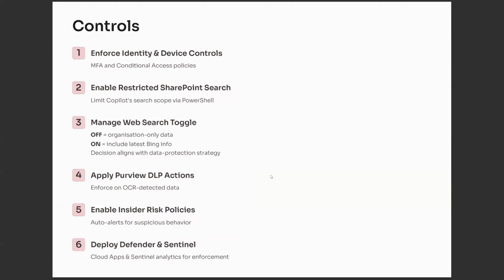So we need to ensure that we enforce identity and device control, such as multi-factor authentication and conditional access policies. We need to make sure that all of these are in place, depending on our devices and businesses. These are the things that we need to understand and put in place so that we are not sharing information that is not supposed to be shared.